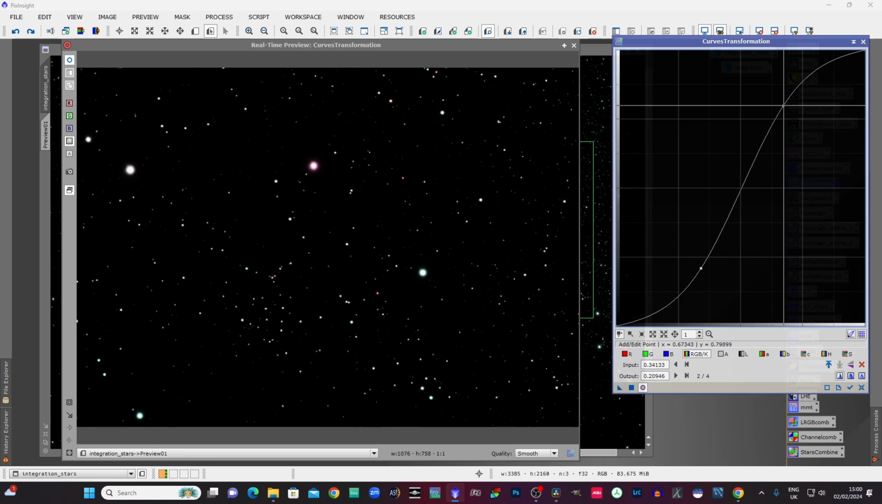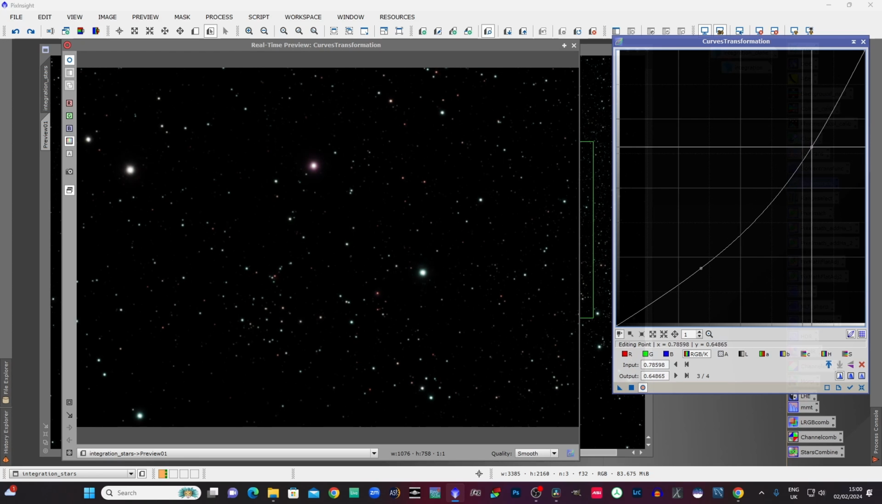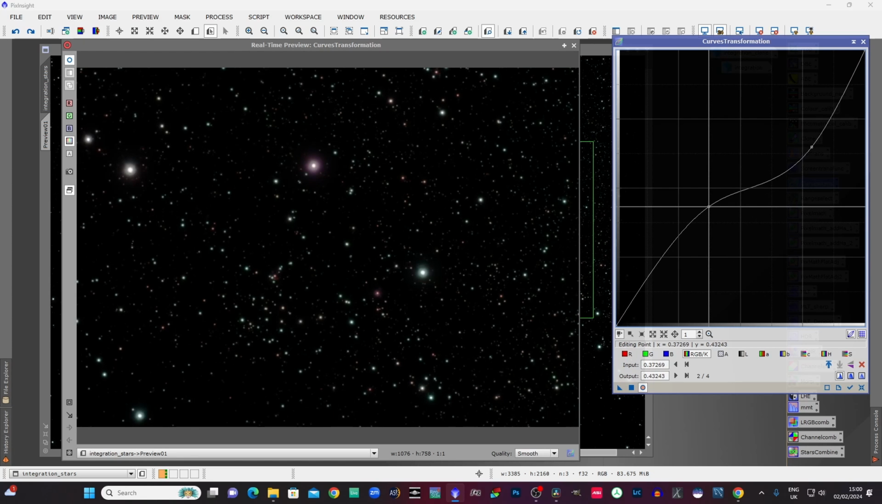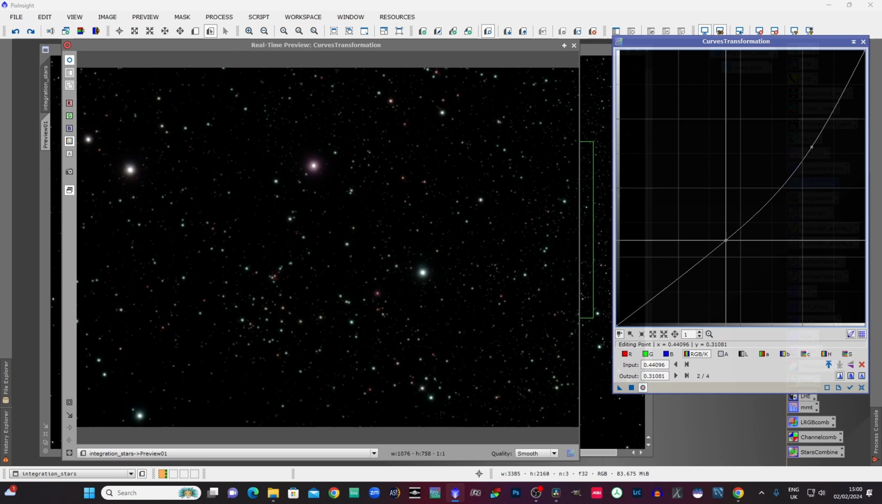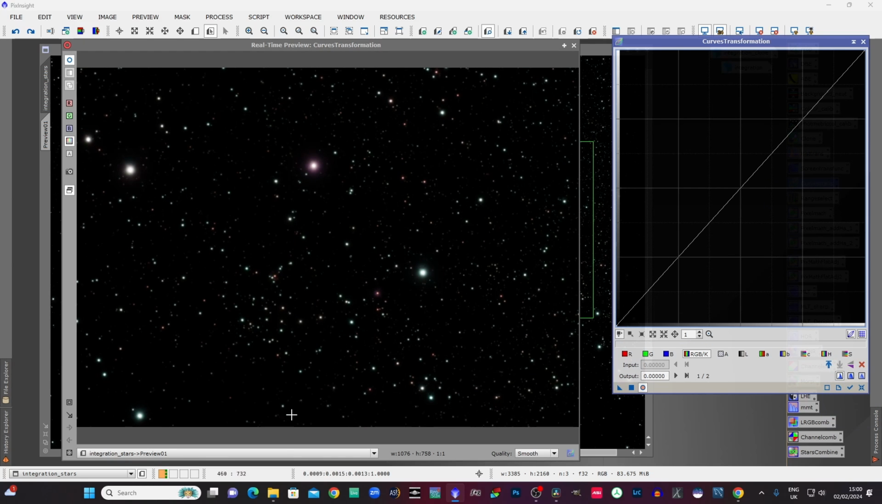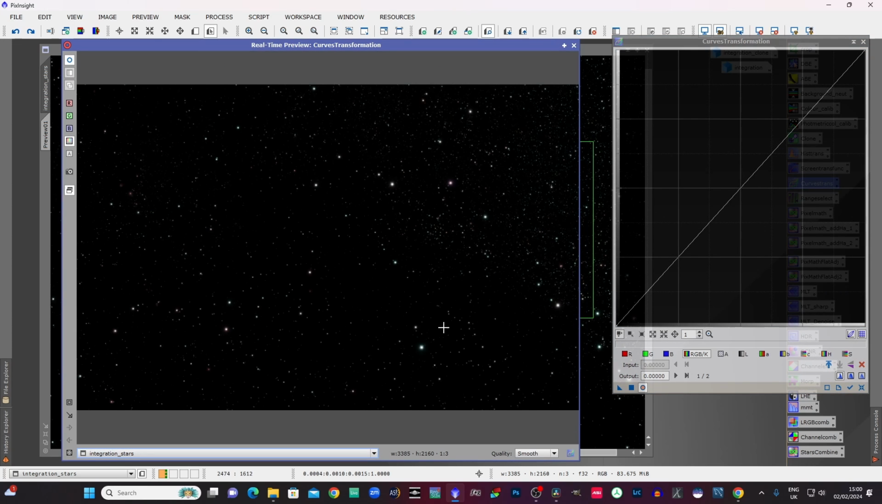Or I could reduce the number of stars and the halo. So I could reduce the number like that, and again, bring the halos in. So I'll go the other way, which we probably don't want to do that. Let's just reset. Go back to the main stars.